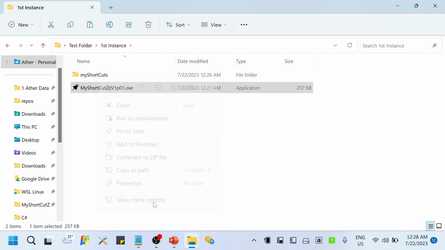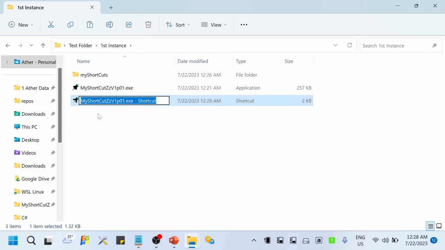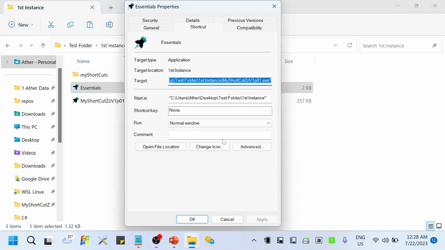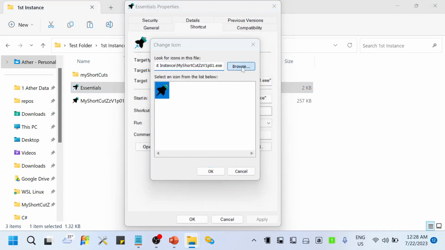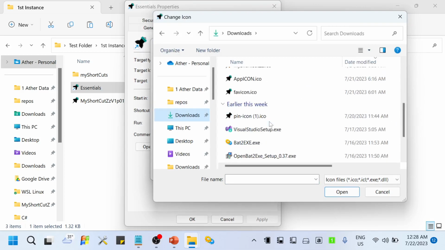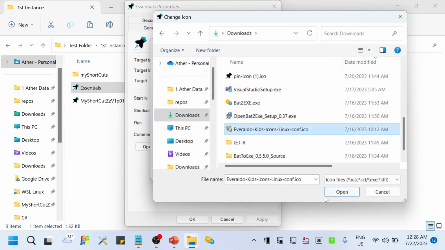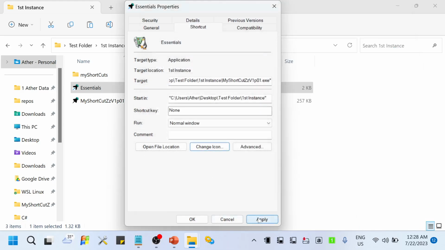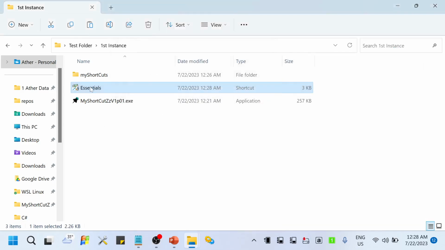what I need to do, I need to create a shortcut for this too. So this is the shortcut. Let's say I will say essentials, right? And take properties, change icon, and let's browse for another icon in my downloads. I have, yeah, this one. Penguin with a PCB board. So apply, okay. So this is the essential.